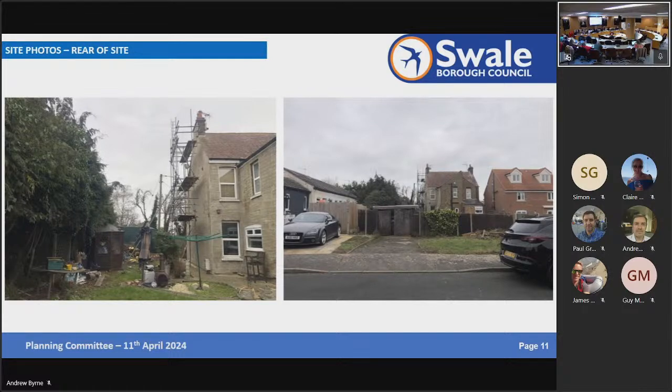Those bungalows are on a higher ground level, and members can also see the area that would be used for car parking. Members will also note that there are no objections to the application. The Parish Council support the application. It's purely in front of members because the applicant is a member of staff. Thank you.